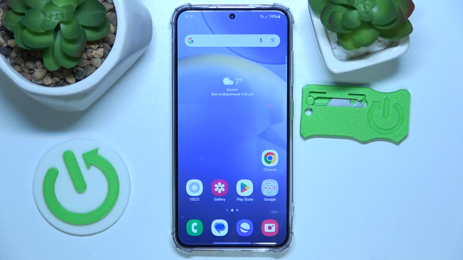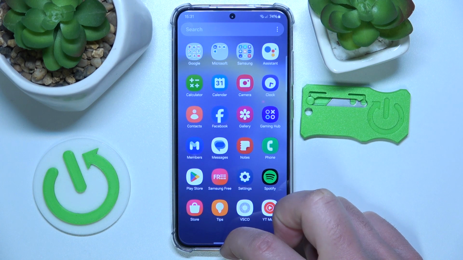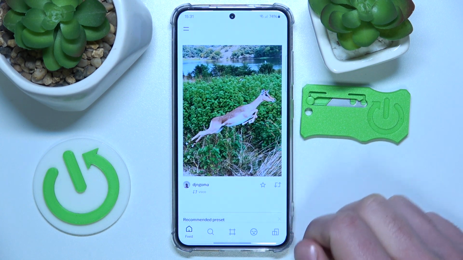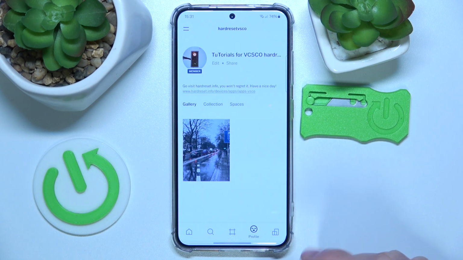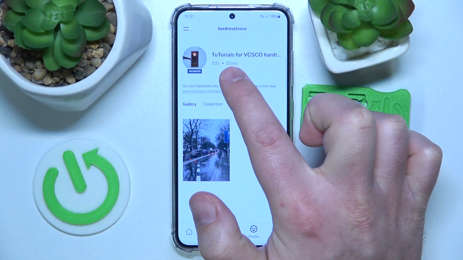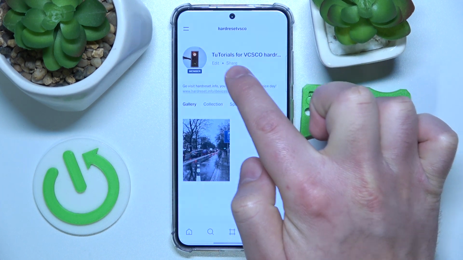So first what you want to do is to open the VSCO application, which is this icon right here. On your screen, or maybe in your menu of apps if you are using an Android, just click on the VSCO application. Then go to your profile, which is this smiley face on the bottom in the VSCO app, and here as you can see there's a sharing option, so just click on share.